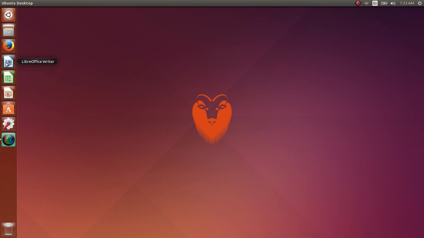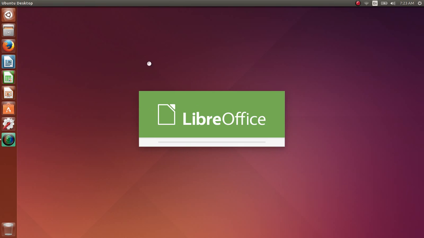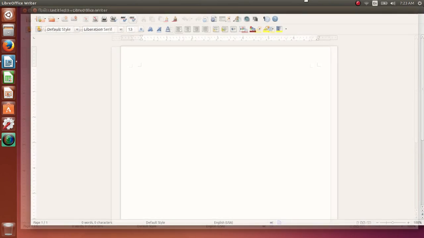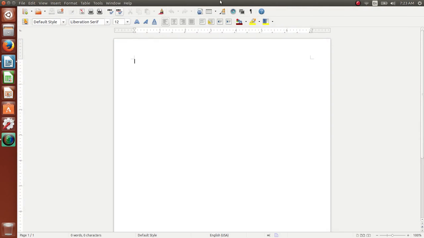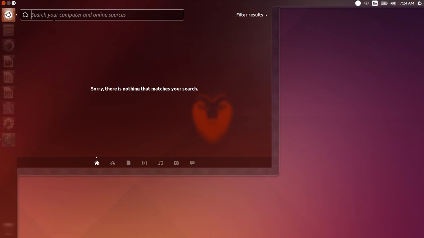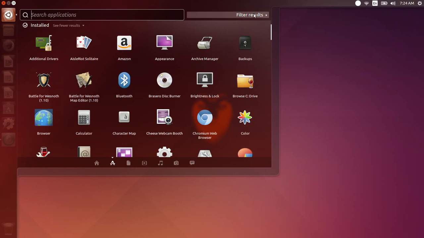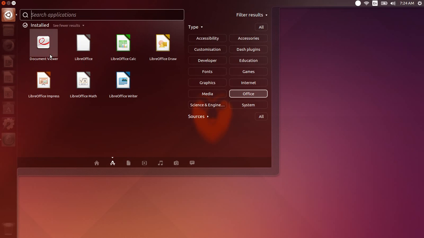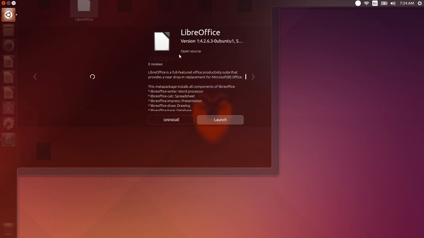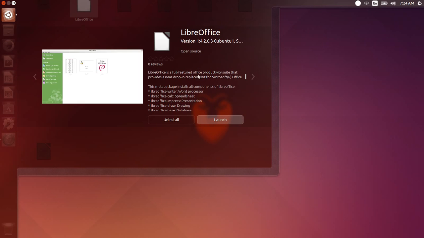And it does come with an entire office, well, a semi-office suite. It comes with LibreOffice, which is Microsoft Office compatible. So if you have any Microsoft Office documents, you can still edit them within the LibreOffice editor. If you want to look more in depth, you can go to your applications menu and filter by Office, and you'll see that we have LibreOffice, which is a full featured Office productivity suite that provides a near drop-in replacement for Microsoft.